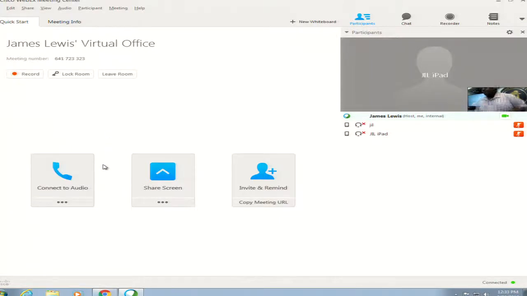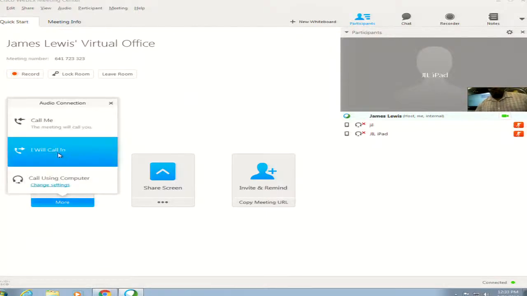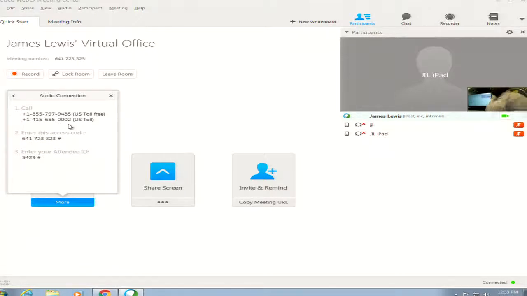We want to connect using the computer if possible. But if you're in a bad area and your bandwidth is not strong enough, I will call in, and we want to use the toll-free number, correct? Right. I want to use that top toll-free number. The bottom one will encourage... We got James. Yes, ma'am.